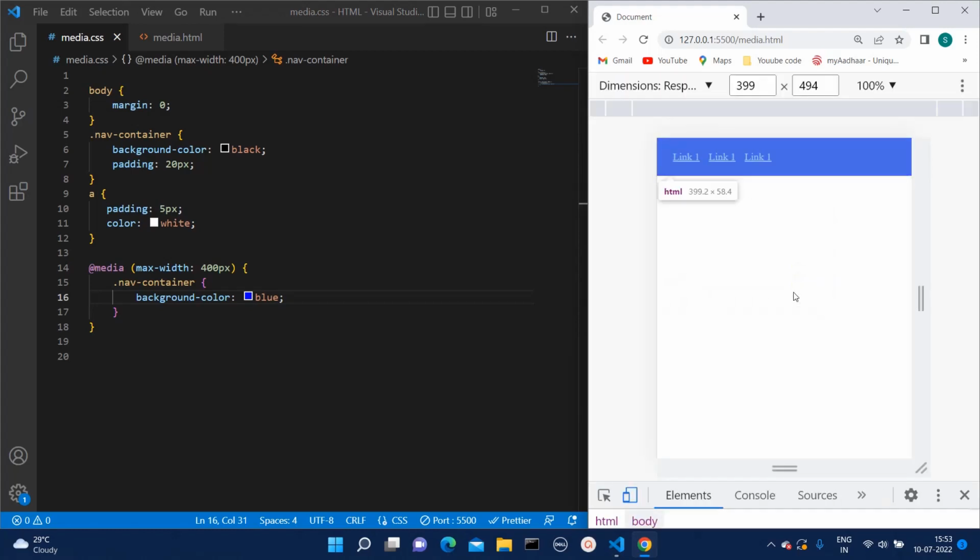So here I will click on inspect, and if we select this responsiveness button, you can see when our width is below 400, at that time the background of the navbar is blue, and if we increase this width, then it will become back again. Now suppose whenever our width is less than 400 pixels, we want this navbar to be vertical. How can we achieve that?